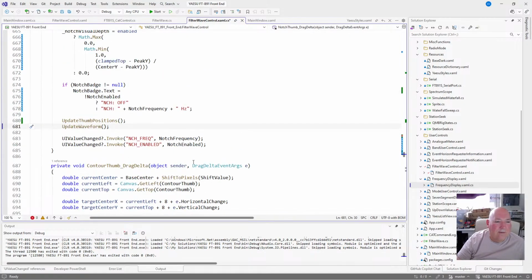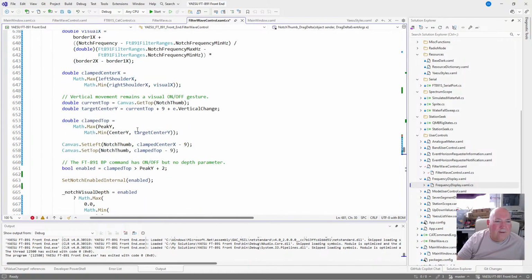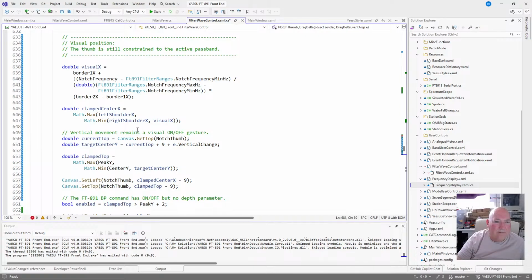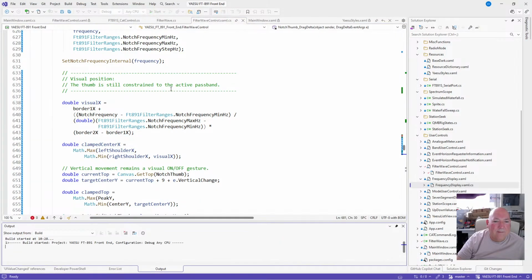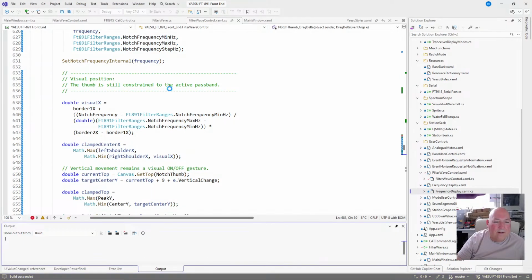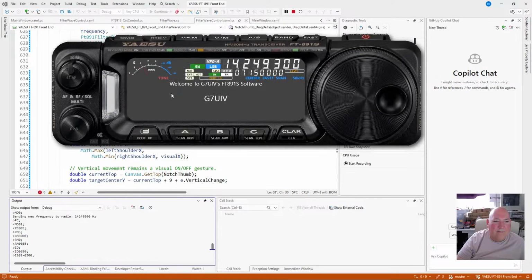Right, so we're updating the thumb's position and we're updating the waveform. Right, set notch enabled. Working out the map. We're timesing it by 10 somewhere. Where are we timesing it by 10? Or is it the fact that this is putting it out? Maybe that's putting it out. I need to tidy all this stuff and thin it out, get rid of the dross.